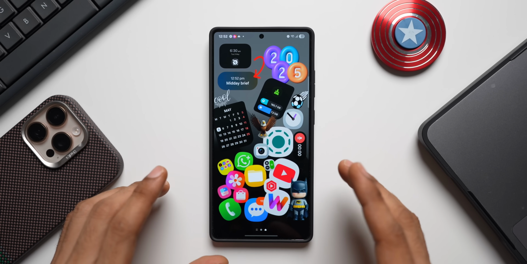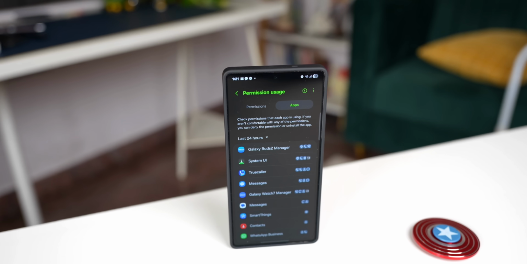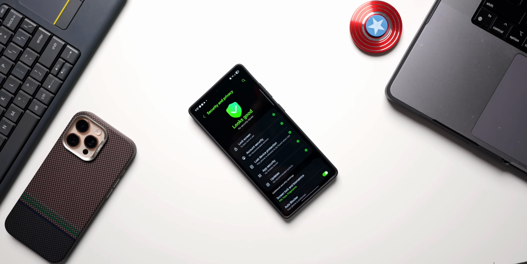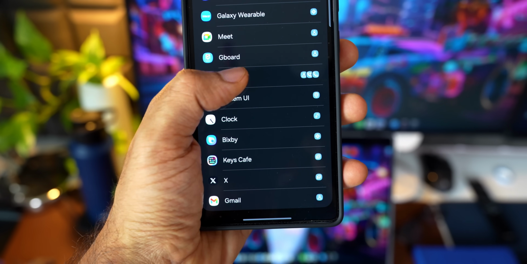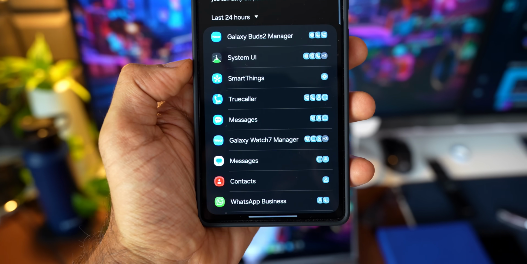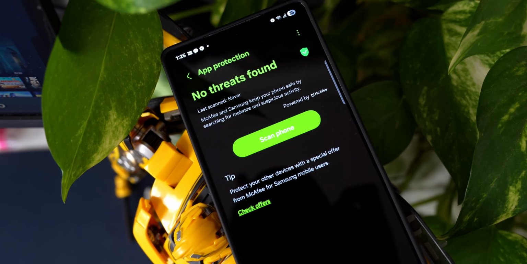Alright, now many of us tend to ignore some of the important security and privacy features available on the Samsung Galaxy phones. So I thought I will make a quick video and let you know guys some of the important features you need to enable to keep your phone safe and secure and private. Without wasting any time, let's dive right into the video.